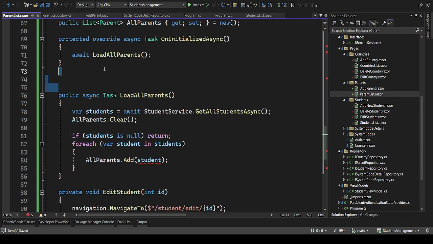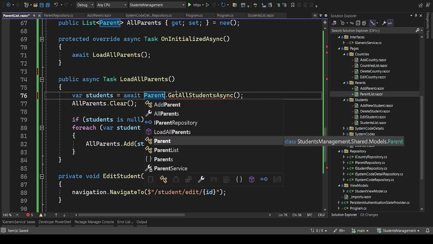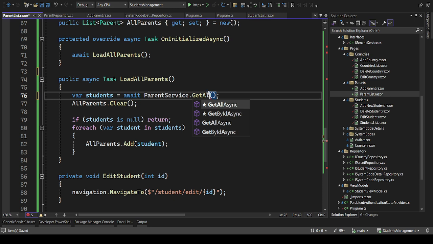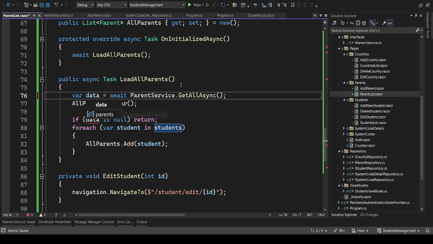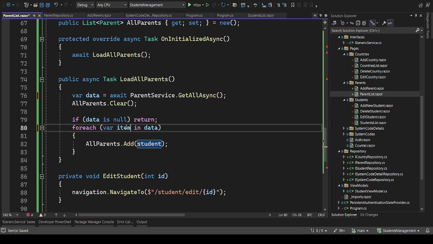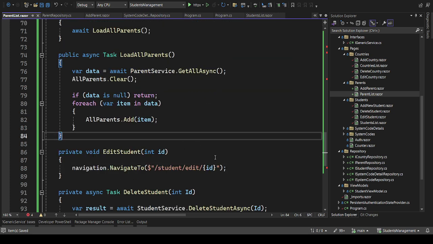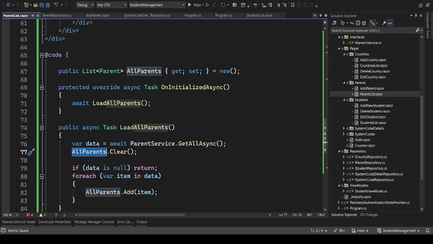But now when you reload the parents, we need to use the parent service that we've just registered, and we can actually get all the parents. Then we can say data instead of this, because we can actually reuse this. So we can just say data, and we can say this is item, so that we can reuse it. So once that is fine, we can get the list of parents and add to our all parents collection list.